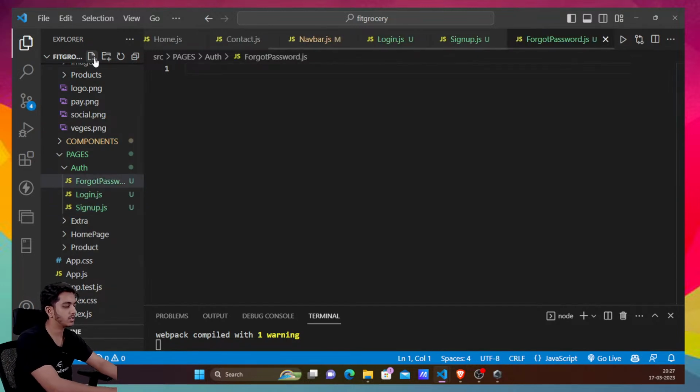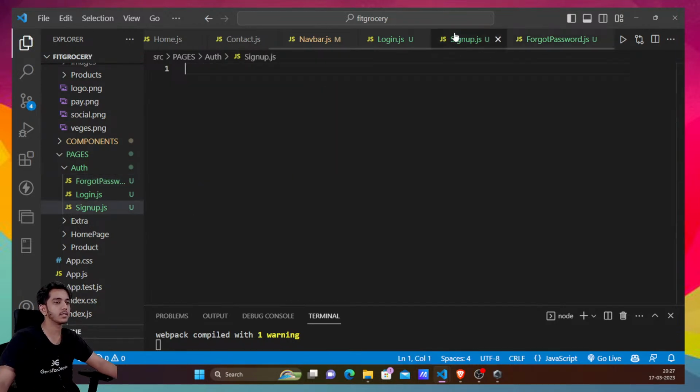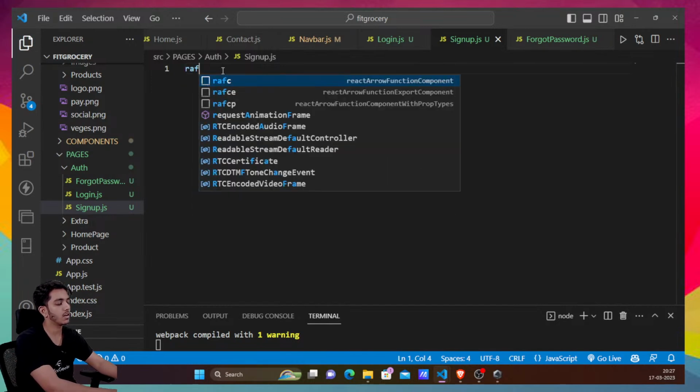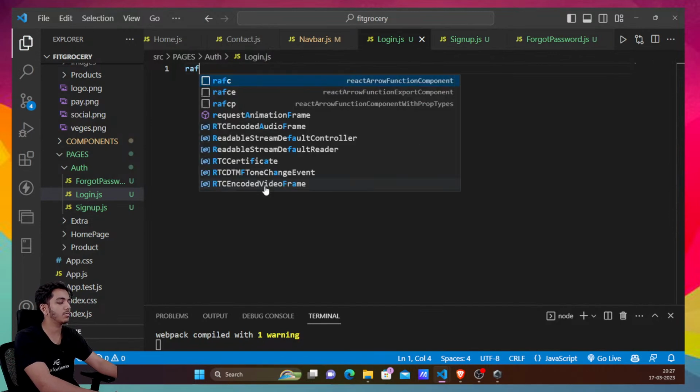That's it. So I'll say that they will be RAFCE. Okay, so this is the basic React.js shortcut, and this shortcut, or you can say template, comes from where? Comes from an extension named ES7 plus. So you can install that extension in VS Code, and you'll get the shortcuts. So I'll say RAFCE again, and again in login page RAFCE.